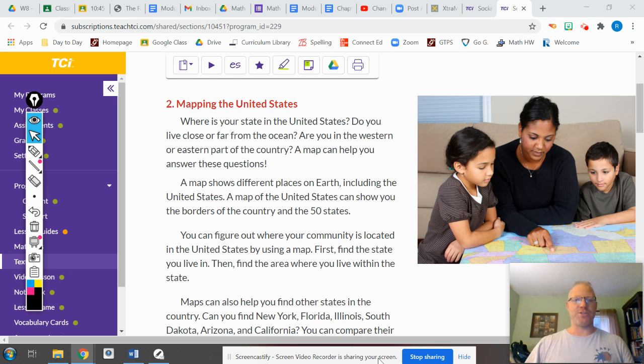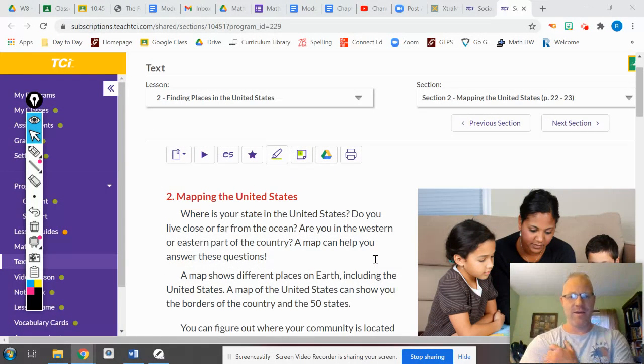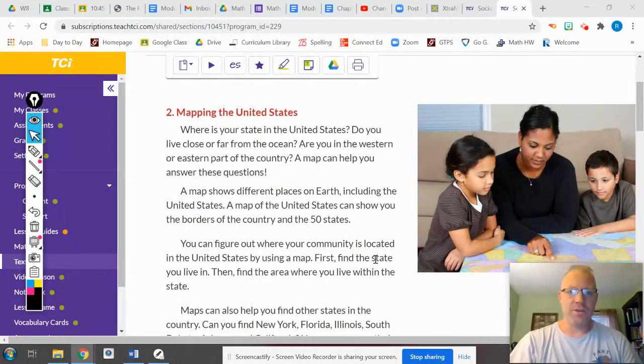We are in section 2, and we've been talking about the United States of America. As we continue talking about the United States, we're going to be talking about mapping the United States. How do you map the United States? So, where is your state in the United States? Do you live close or far from the ocean? Are you in the western or eastern part of the country? A map can tell you the answer to these questions.